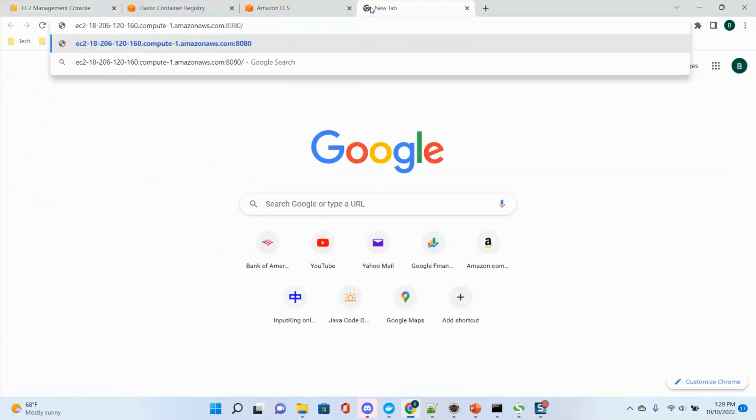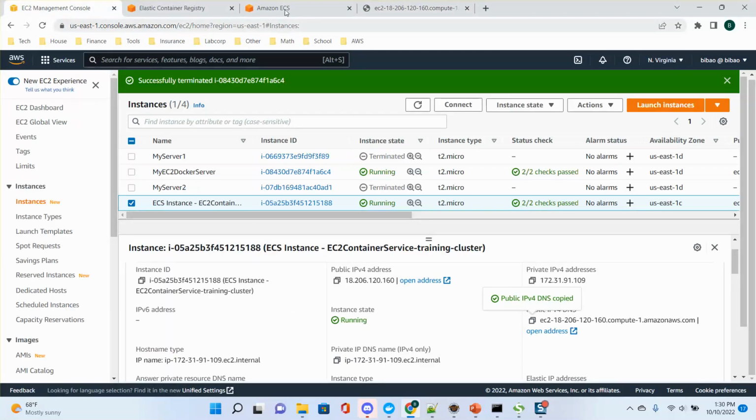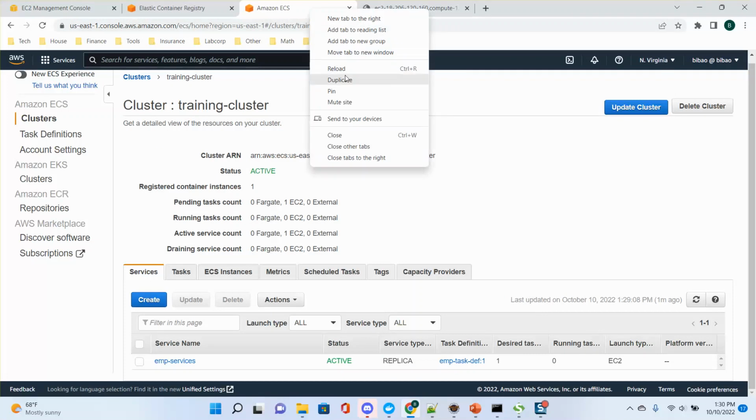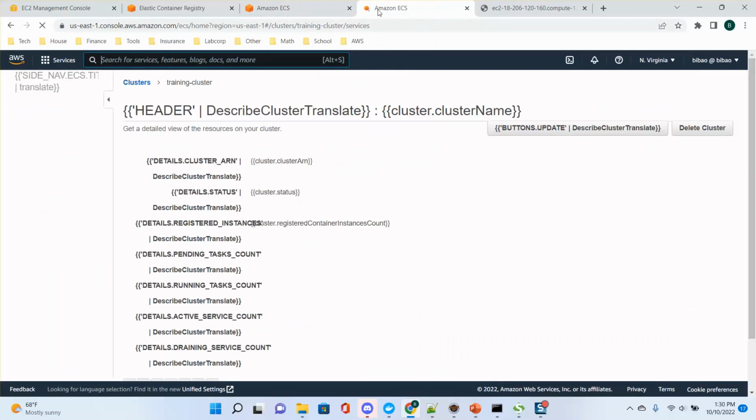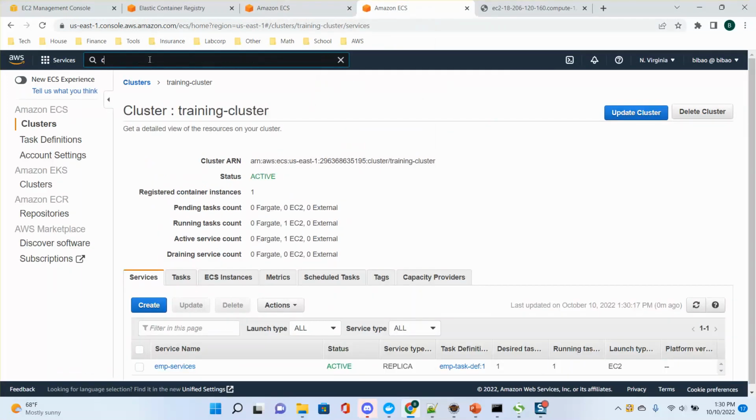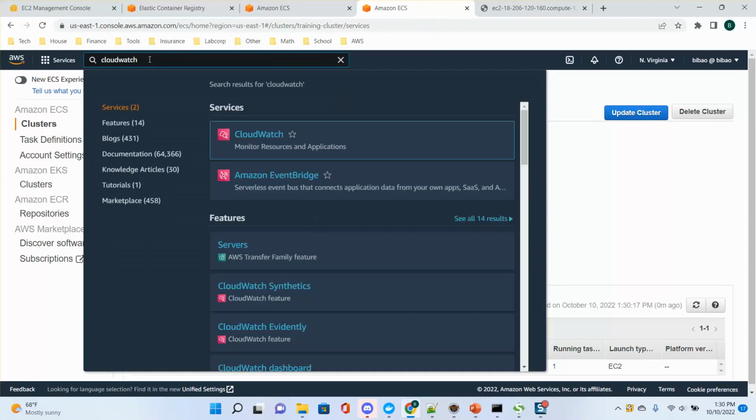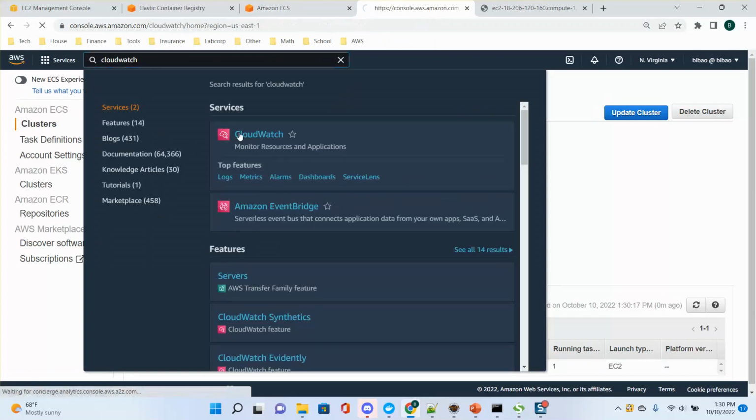8080. Let's say EMP manage. Hello. See, hello, welcome to Spring Boot REST. So that looks good, right? One more thing is about CloudWatch. Let's duplicate it. CloudWatch is a monitor for your system.